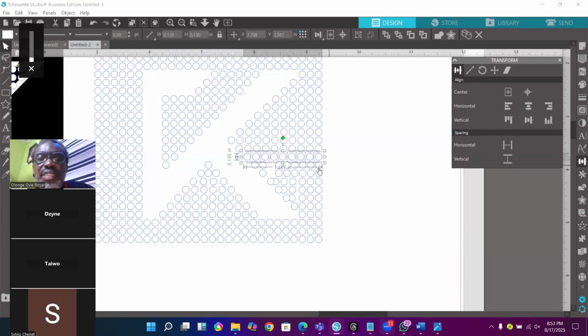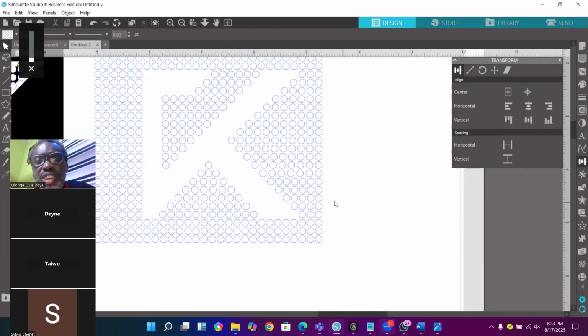Align, align. When the spacing is too tight, make sure you delete one from it so that it won't affect your design when you finish cutting. And sometimes it will also affect the blade when the stones are touching. I think we need to delete one from there, one from here, one from here. Then let's align now.